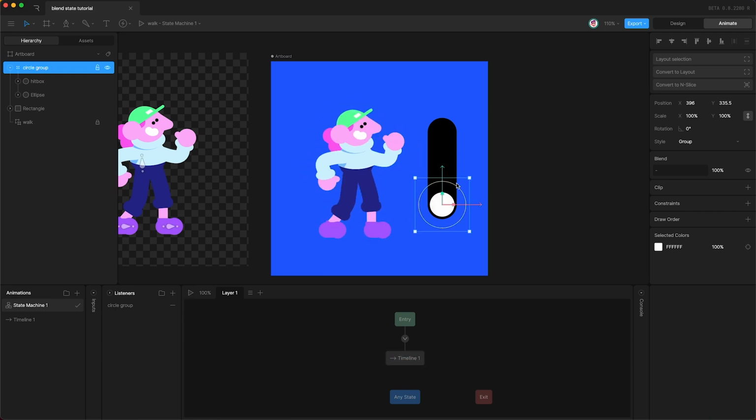Now, because this is a slider, I don't want the circle group to be able to go any lower than this, and I don't want it to be able to go any higher than that. I also don't want it to be able to move on the x-axis. How do I do this? Well, with constraints. Click plus translation.